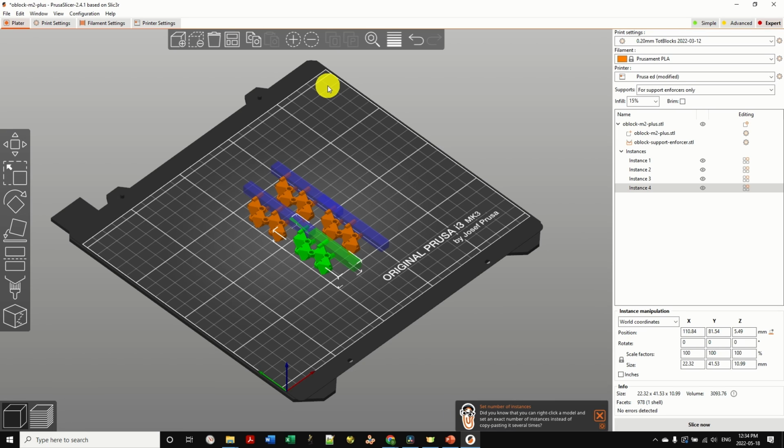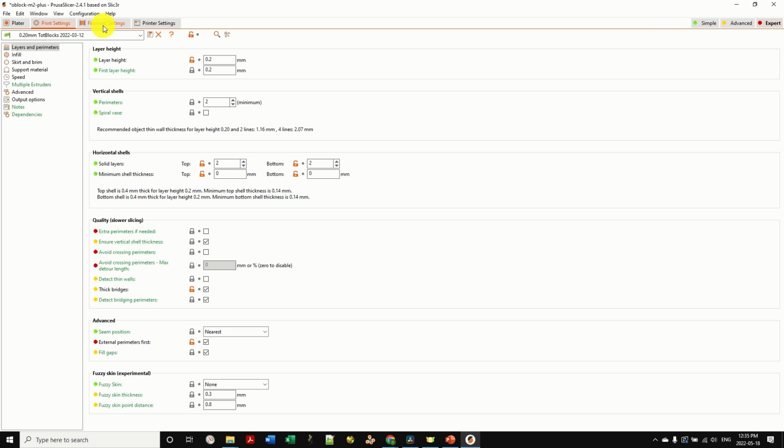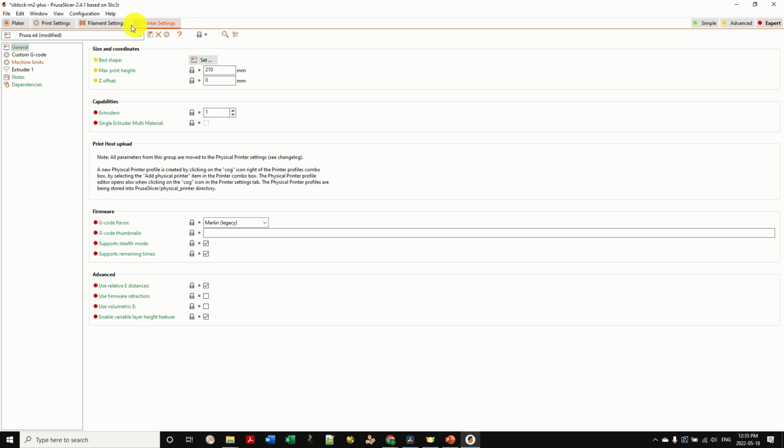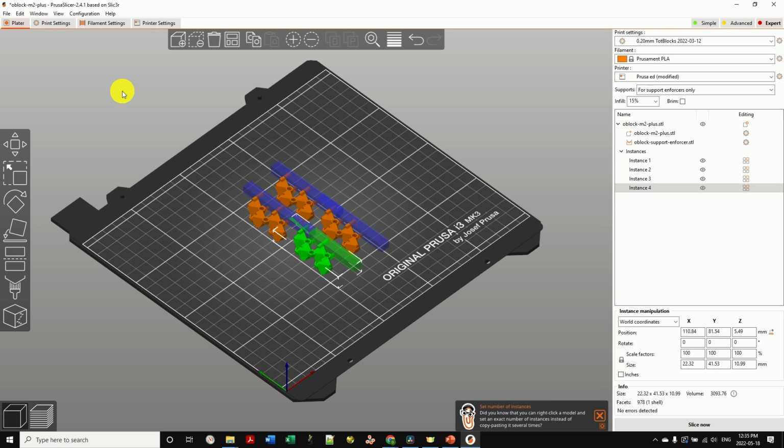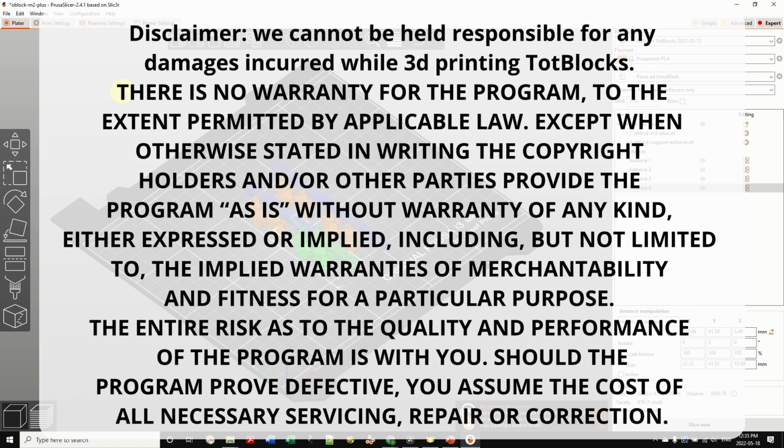Although we've tuned our settings for a Prusa i3 MK3S 3D printer, the settings may vary from printer to printer. You may need to adjust the print settings, filament settings, and printer settings depending on your printer. Please carefully check over these settings and supervise the print, as further adjustments may be necessary. As a disclaimer, we cannot be held responsible for any damages that occur as a result of printing TotBlocks.